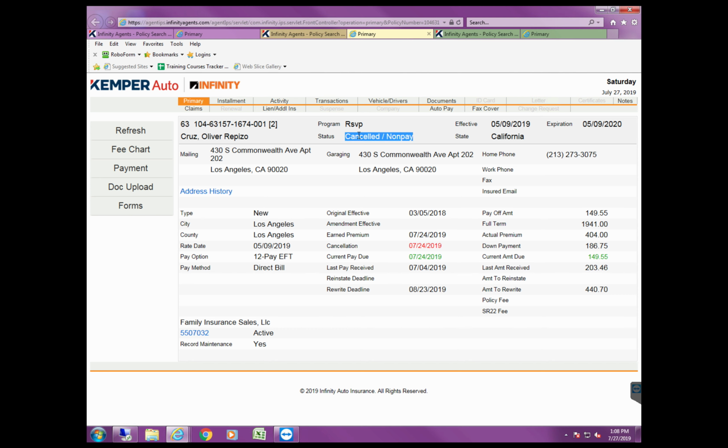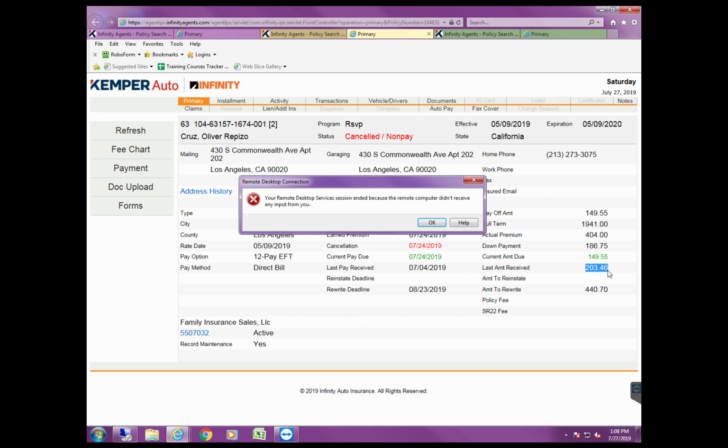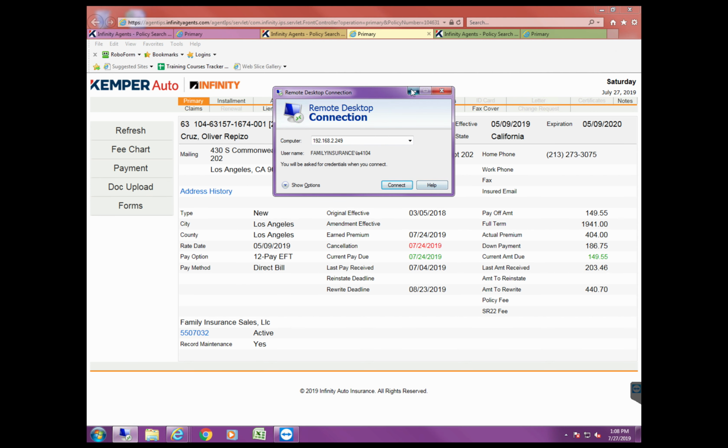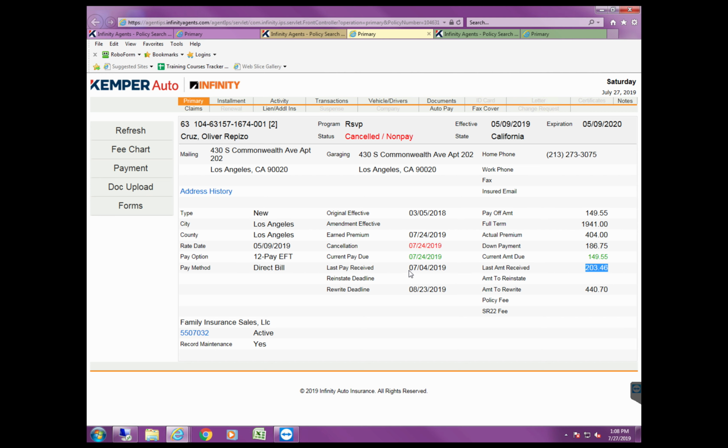This policy is canceled, so the cancellation date is 7/24, which means the policy was canceled as of the 24th of July. It gives you the last payment that was processed, which was July the 4th for $203. So it gives you all the information: the last payment and the amount, and when the policy was canceled.